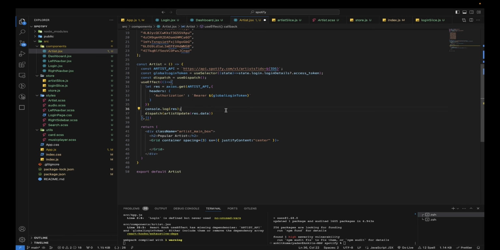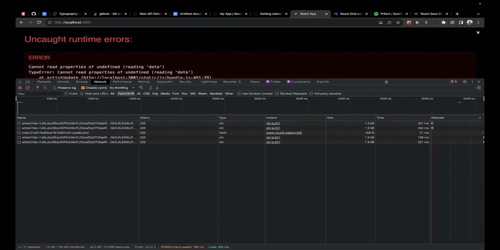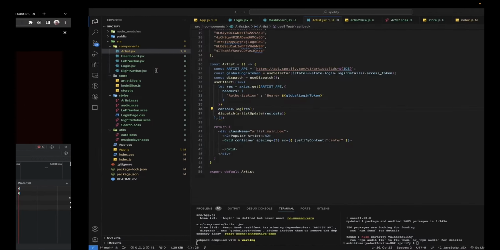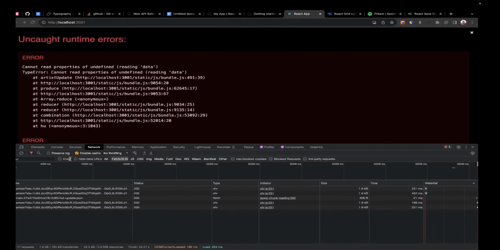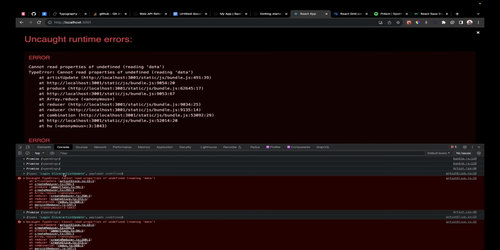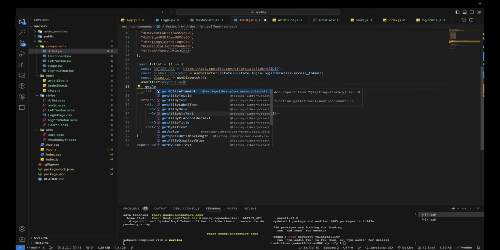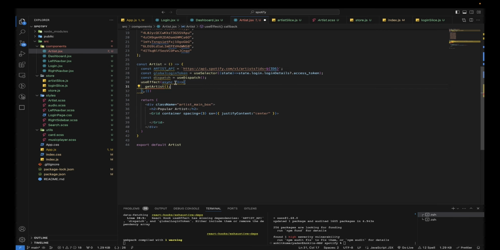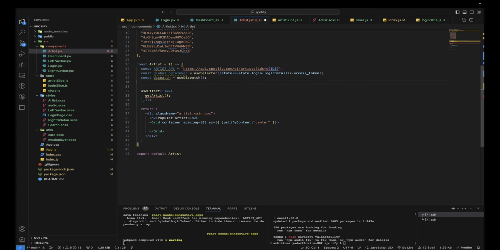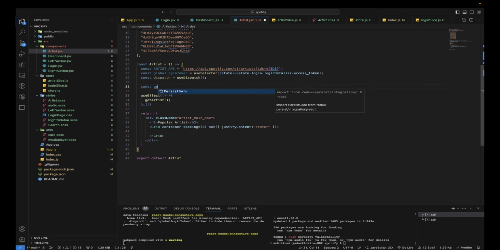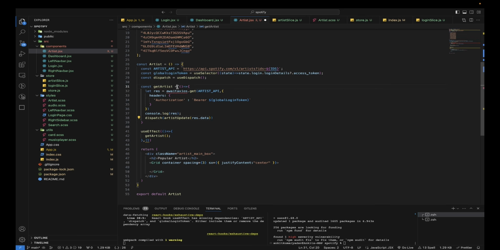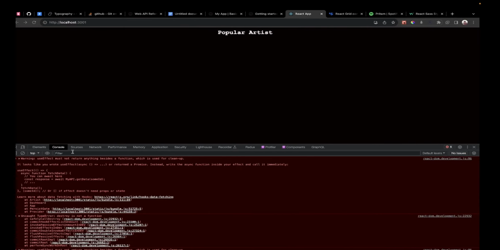Let us see whether it is updating or not. Cannot read undefined property of data. Let us see what this response is. This promise is pending, no issue. In useEffect, let us create a function getArtist. Just remove this async, const getArtist. Here we can define async without any issue, async await. Now let us see whether this response is coming properly or not.